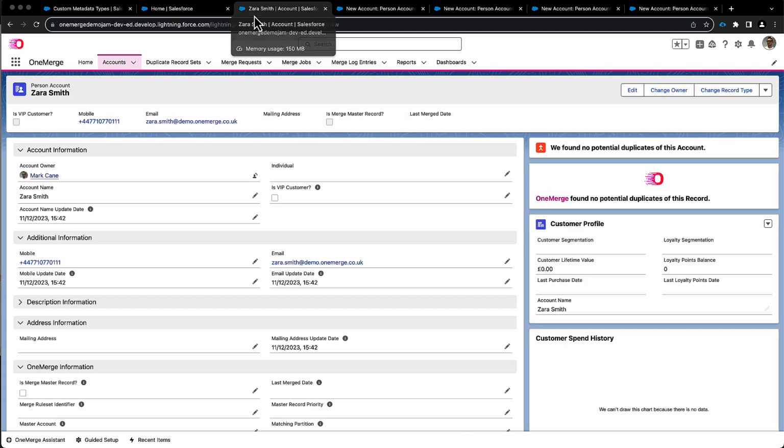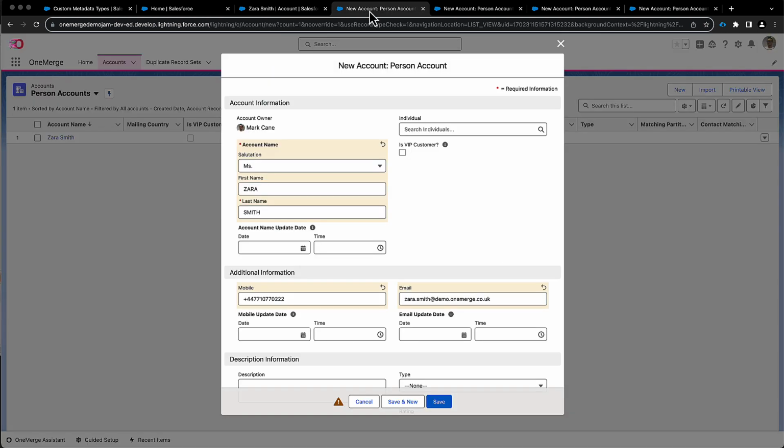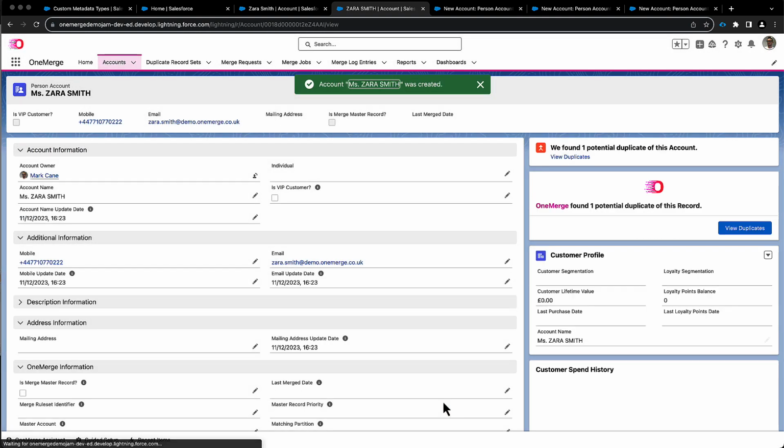Let me start the demo with a person account. We have Zara Smith. We can see here we have a mobile ending 111. So firstly, to show the real-time merge in action, I'm going to create a duplicate. So I have a second instance of Zara Smith ready here with a 222 ending mobile number. You can see that Salesforce has identified there's a duplicate record potentially being created here. Let me save that duplicate.